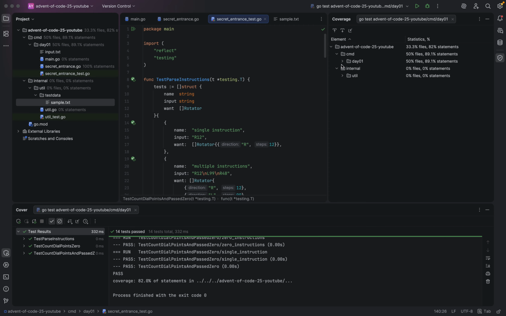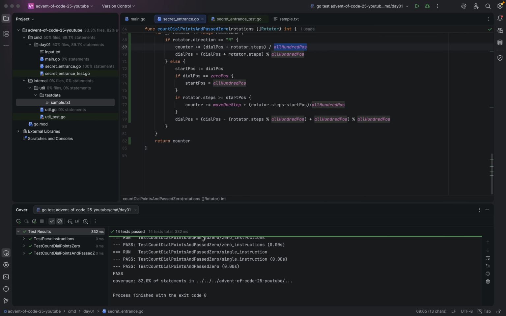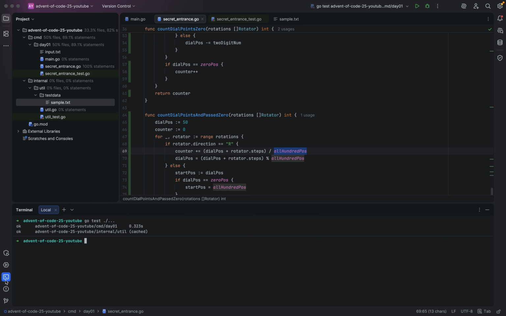And yes, I think it looks good. Secret entrance, yeah, everything's tested. It's all covered. You can do it also in the terminal, I guess, with dash dash cover. Was it like this? Yeah, it is with dash dash cover. As you can see, looks good, looks very good.